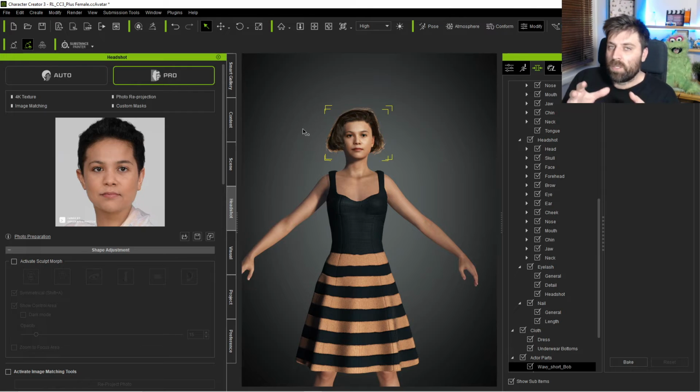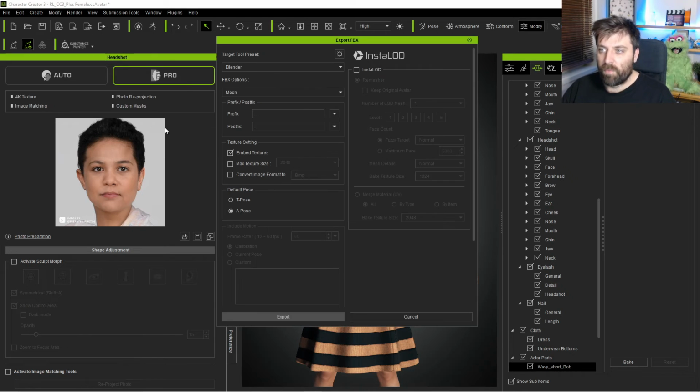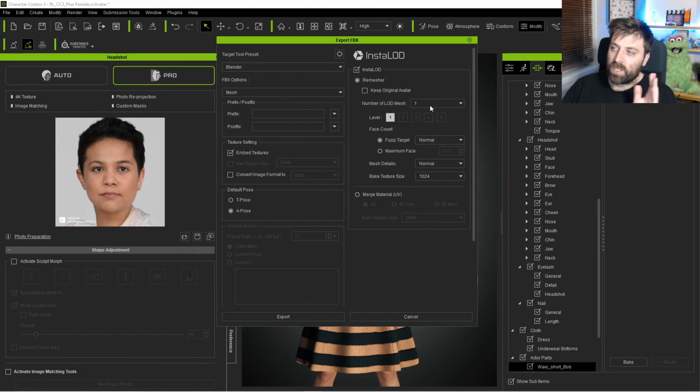Now, if you don't really want to be using these in the forefront, what you can actually do is export these characters as a low poly background character. So from here, what I can do is go File, Export, FBX fully clothed character, and we can turn on the Insta LOD, level of detail, just in case you didn't know. Number of LOD meshes, I'm just going to select one. Let's just go level 1.